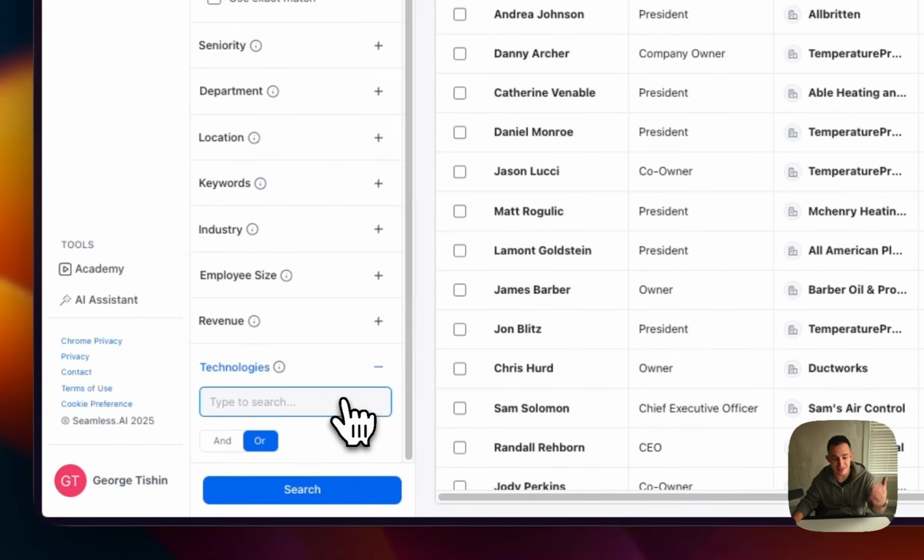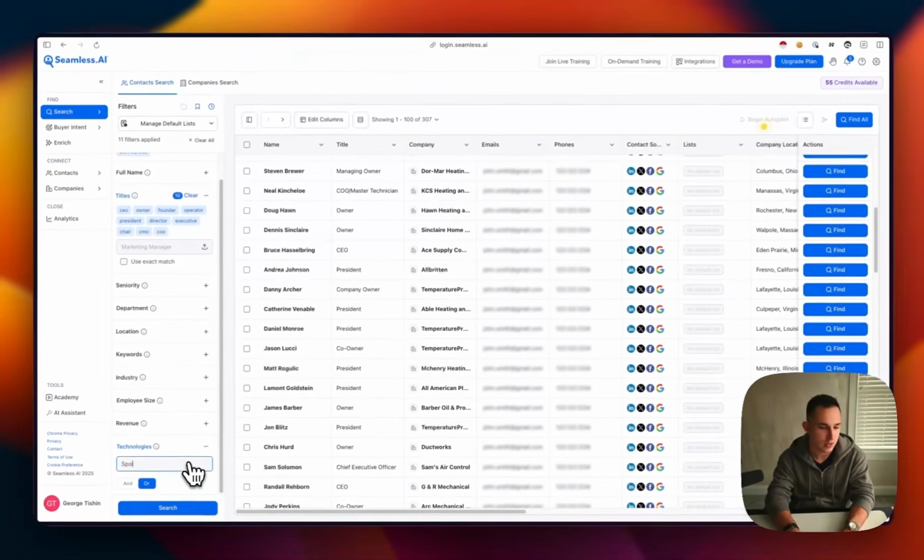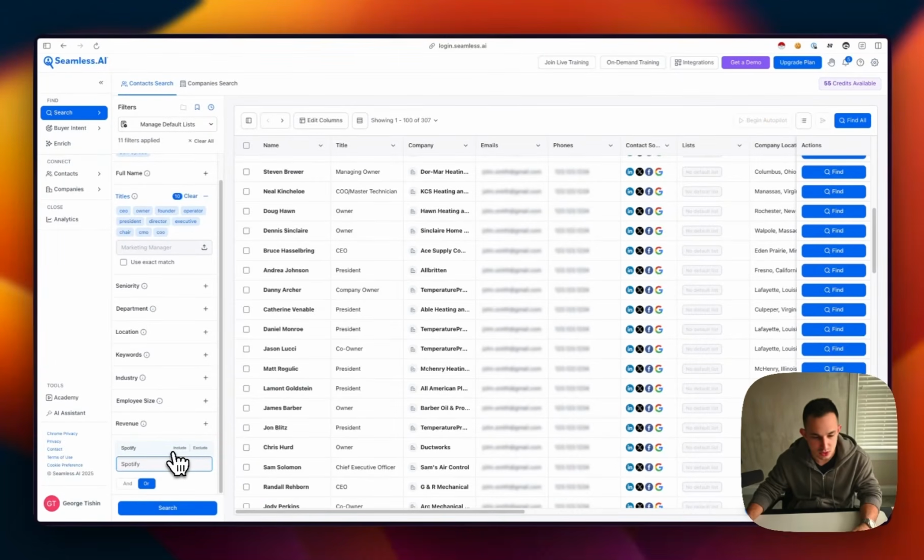You can even filter based on certain technologies. Like for example, if you're going after e-commerce stores, you could, not Spotify, sorry, Shopify. You can go after companies that are specifically using something like Shopify, right? So it becomes very powerful because it overall just creates a very easy experience for exporting leads.